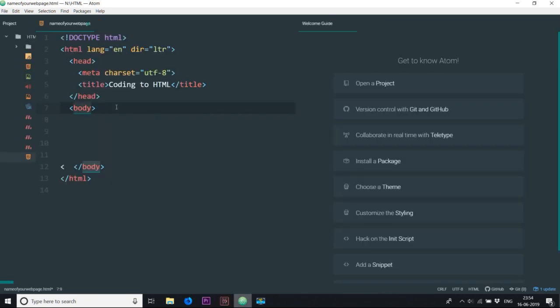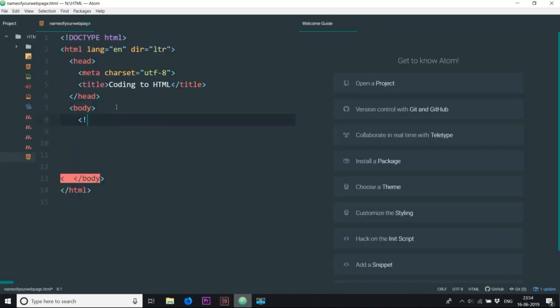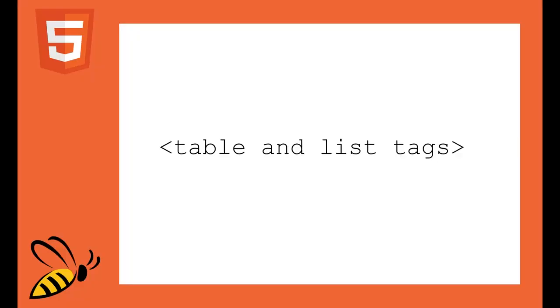So now you are going to see how to insert a comment in HTML. A comment is nothing but the text that should be placed inside these. So here I'm just writing simply, this is comment. That's it. This is how you handle comments in HTML.